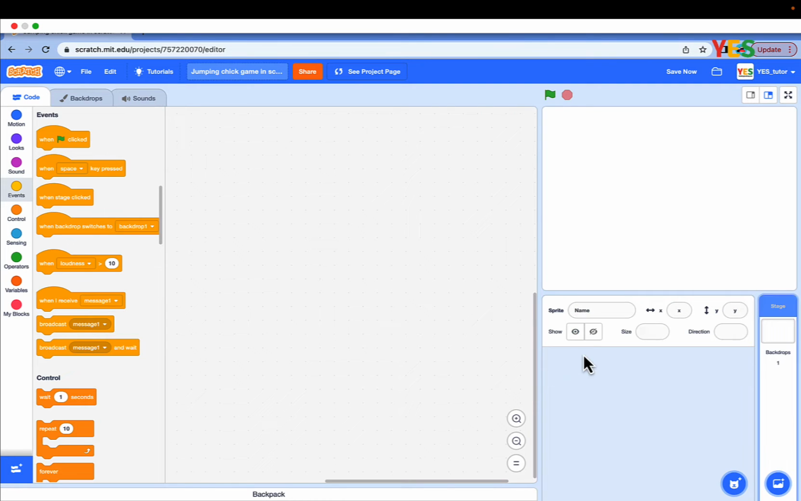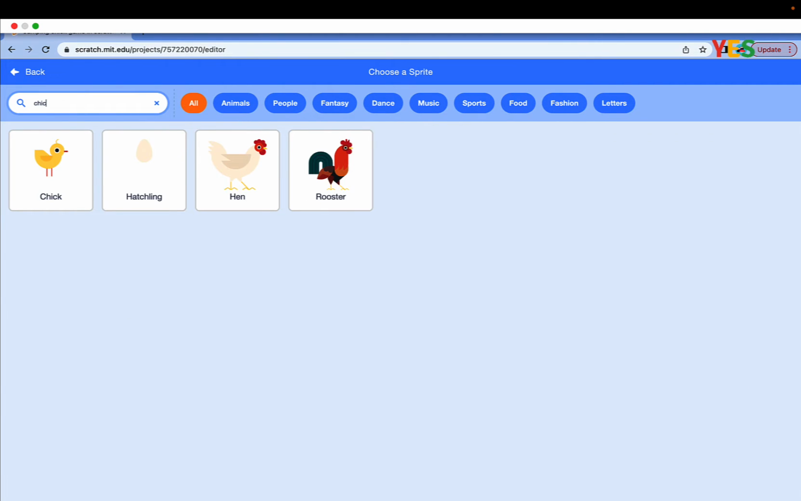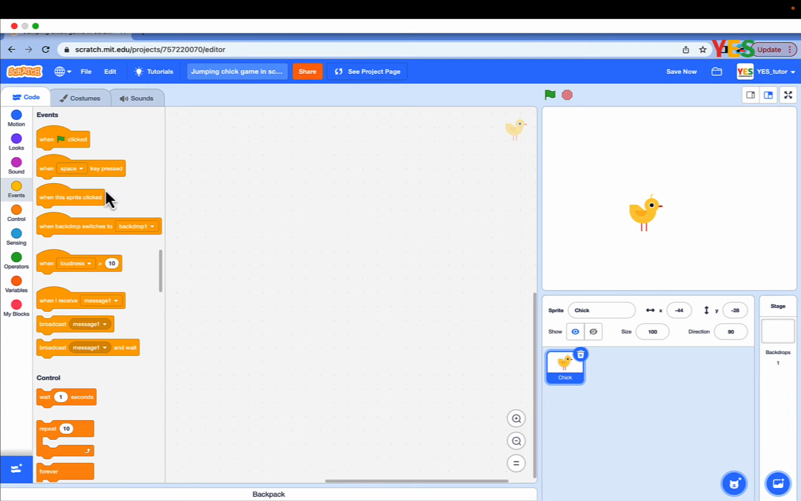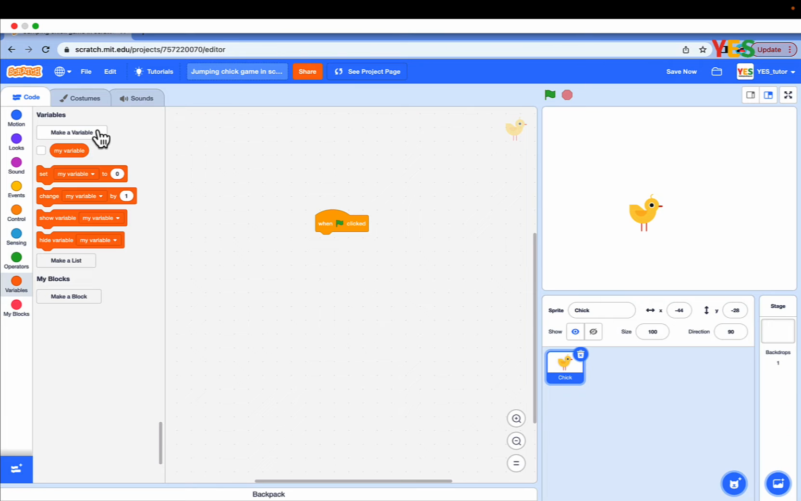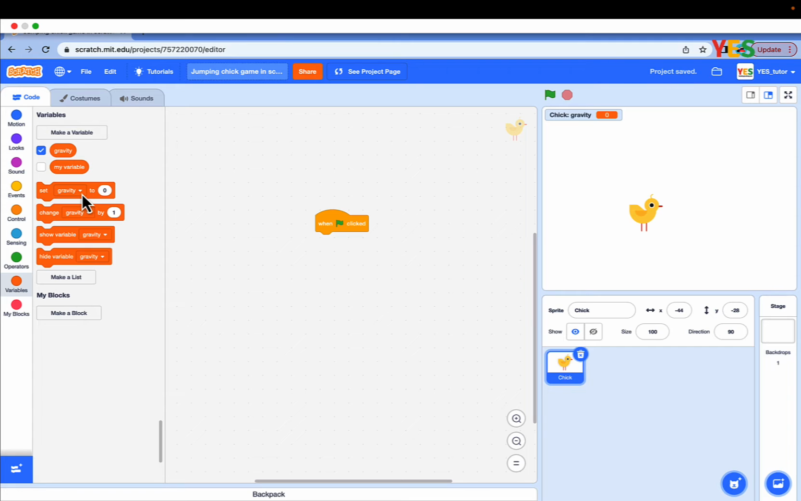First, delete the cat sprite. Then, click to choose a sprite and search chick. Then, drag a when green flag clicked block and make a new variable by clicking into the variables category and clicking on make a variable and name it gravity, for this sprite only. And set gravity to 0 and position your chick.